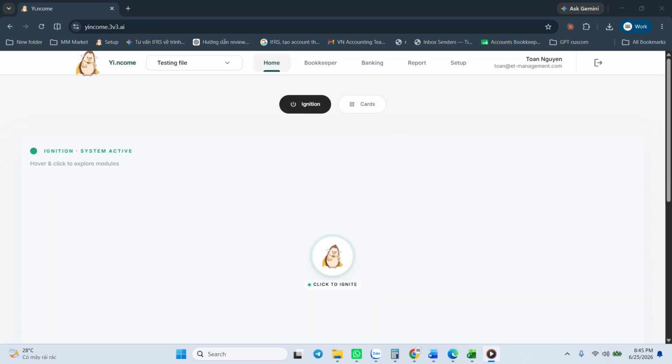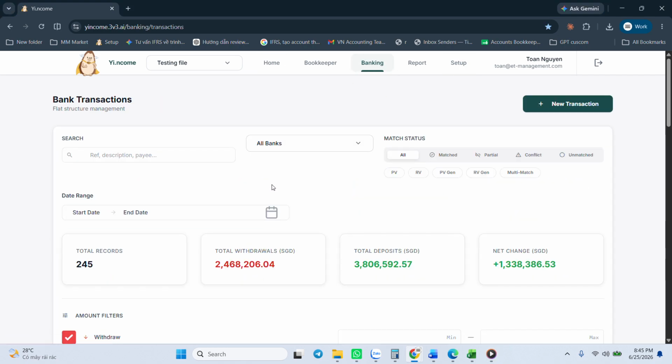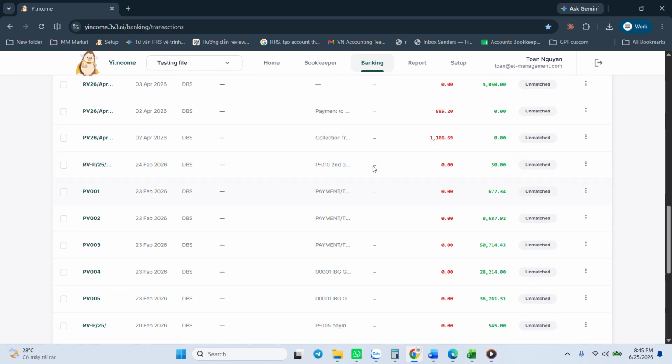Now, we move to the next part of the banking workflow, which is viewing and editing bank transactions. In this part, I will show you how to view a saved bank transaction and how to update the transaction details if any information needs to be changed. First, go to the Banking menu and select Bank Transactions.